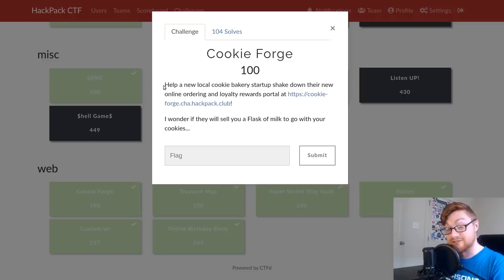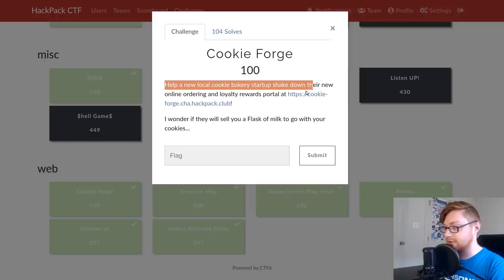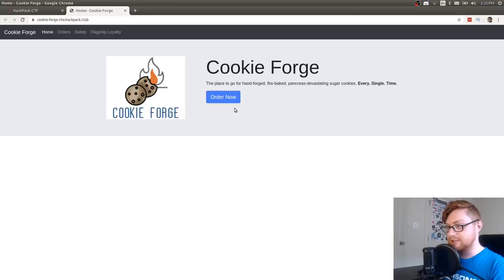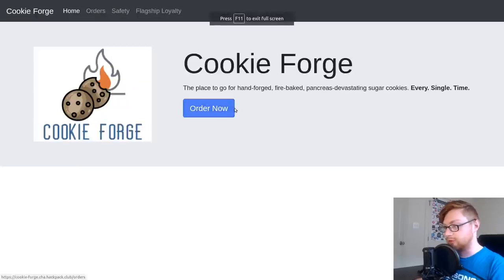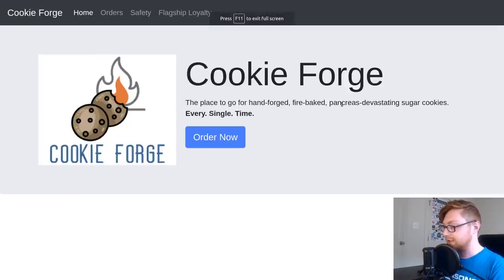I want to showcase this because I thought it was kind of cool. It says, help a new local cookie bakery startup shake down their new online ordering and loyalty reward points at this location. It says, I wonder if they'll sell you a flask of milk to go with your cookies. So going to access this webpage, it looks like we have Cookie Forge, the place to go for hand-forged, fire-baked, pancreas-devastating sugar cookies every single time.